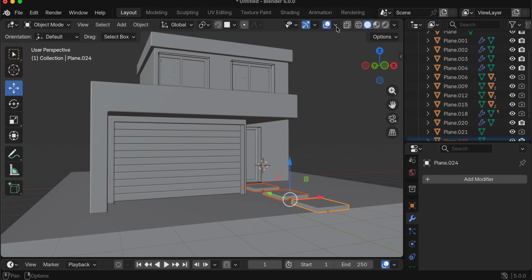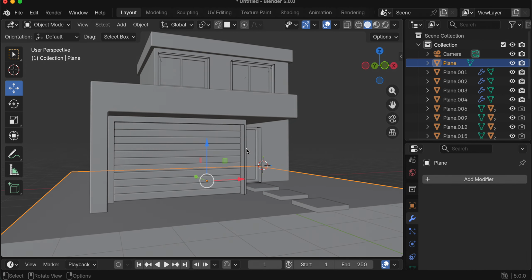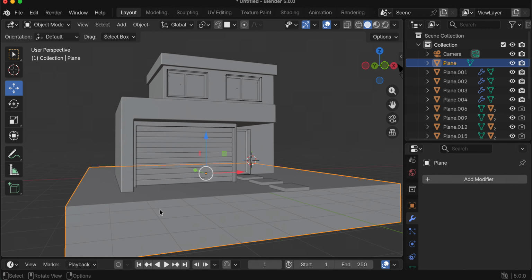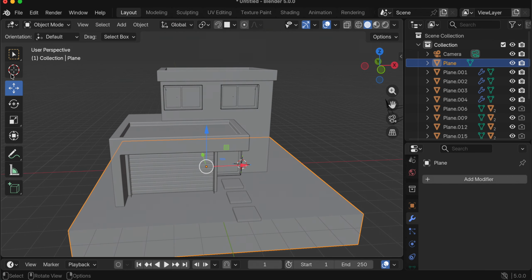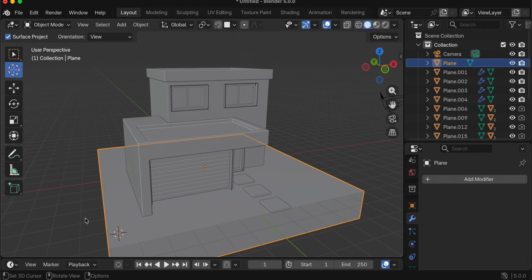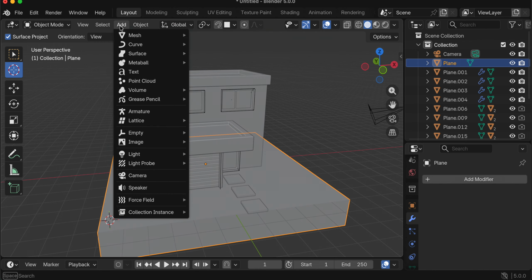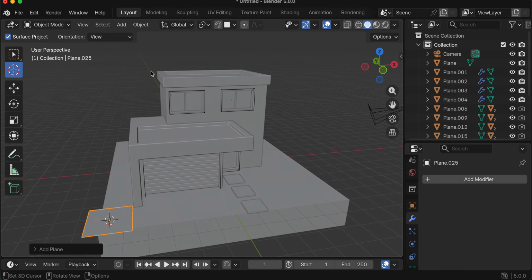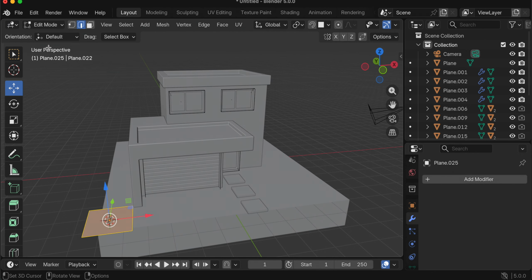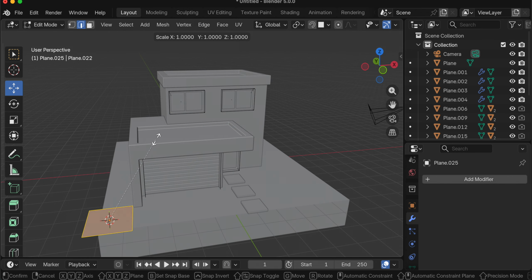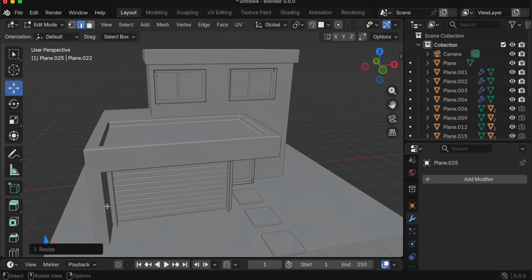Let's select the original plane, and here we'll add a cursor at the corner. So I'll just select this cursor, I'll add it at the corner over here. Then add mesh plane, go to edit mode, press S, scale it down very tiny bit, somewhat like this.